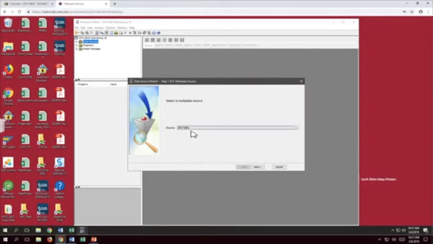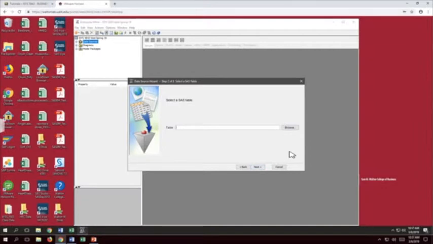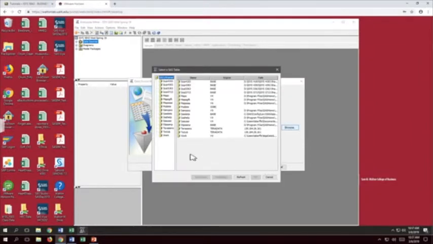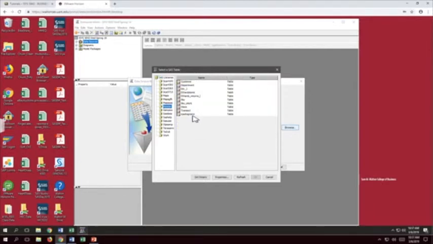And it says, hey, do you want a SAS table? And you're like, yeah, SAS table would be great, thanks. So you click next. It's like, well, what SAS table do you want? So I'm going to browse for it. And now what you should see is a library called My Data. If you double click on My Data, look at all that Dillard's information. It's so fun.